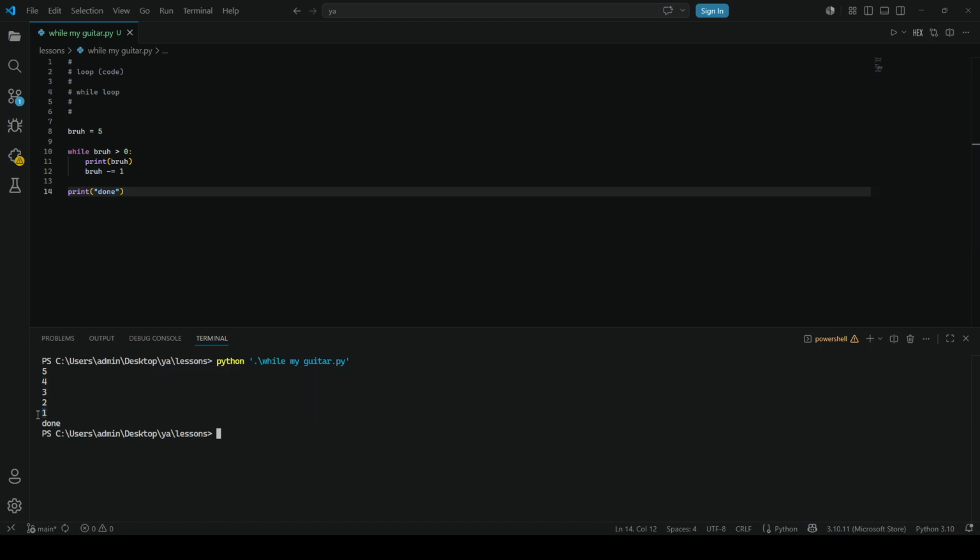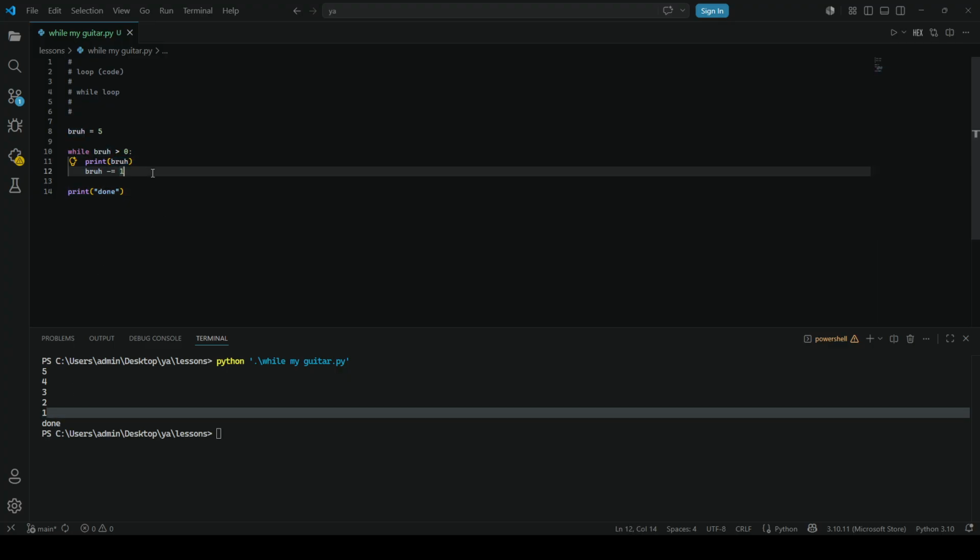Okay, let's say we are here. Print br. The value of br is 1. Then br minus equals 1, so now br is 0. Then the while loop is like, hey, wait, my statement is no longer true. My statement is now 0 is higher than 0, which is false.